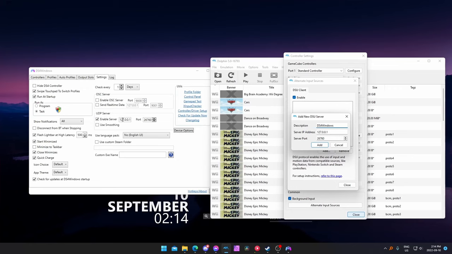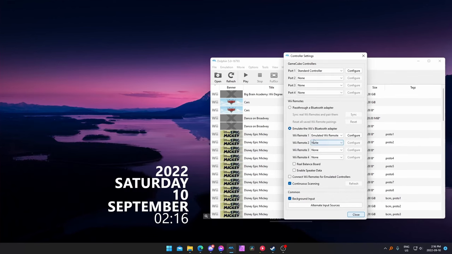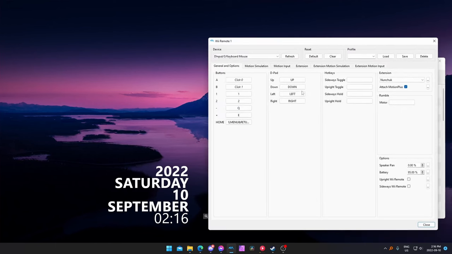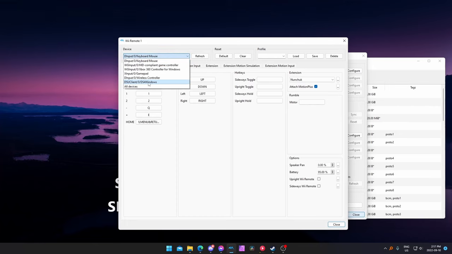And for the server IP address, it is already filled in right. 26760. Already correct. So this information might already be filled in. If it's not, just copy and paste the information from DS4 Windows into this window. All right, so now we can close out of this. Now you can configure your emulated Wii Remote. So click Configure. And in this window, under Device, change the device to DS4 Windows. It might vary depending on what you named it.